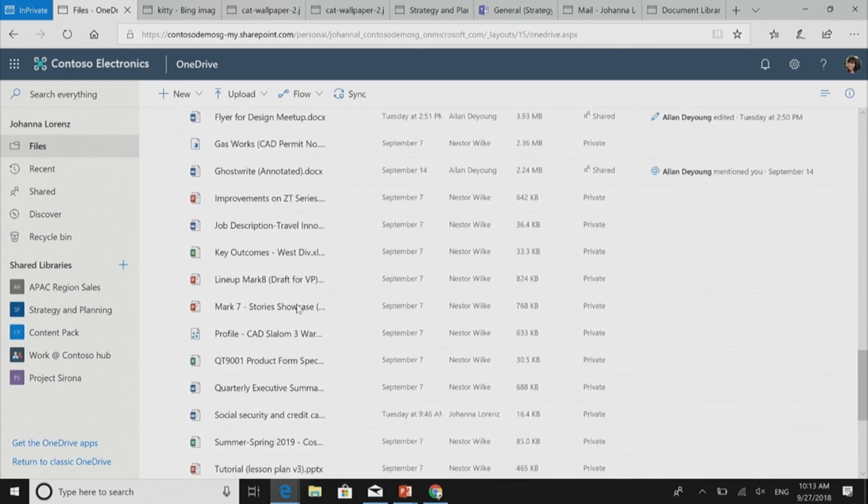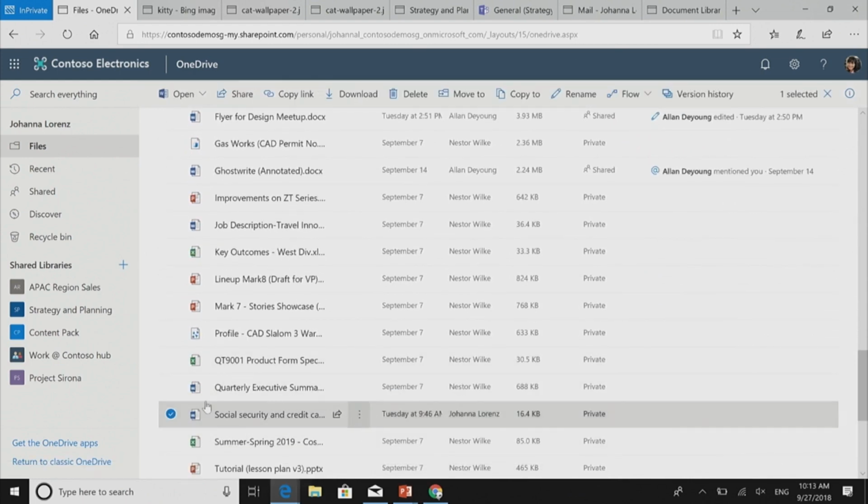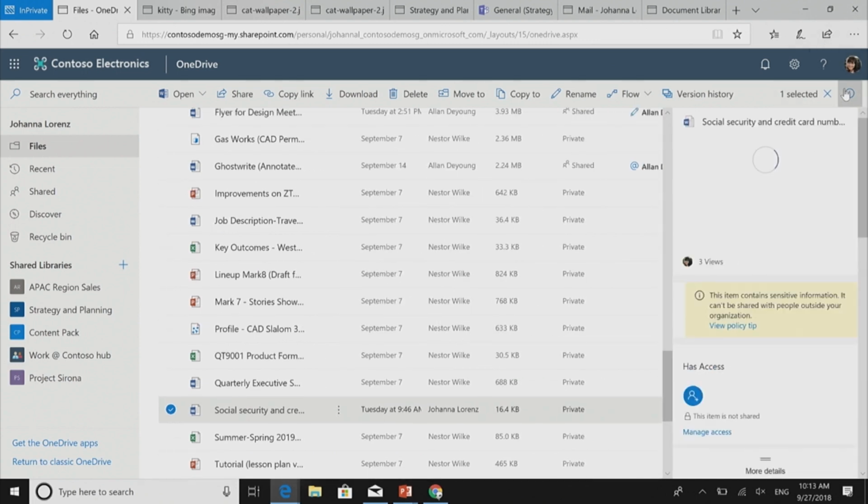We'll add a glyph, making sure it's visible. For example, if you try to open this, it's a social security card. We'll give you a little yellow box that says this item contains sensitive information. So these are all great things to let your users know, to complement your user training.